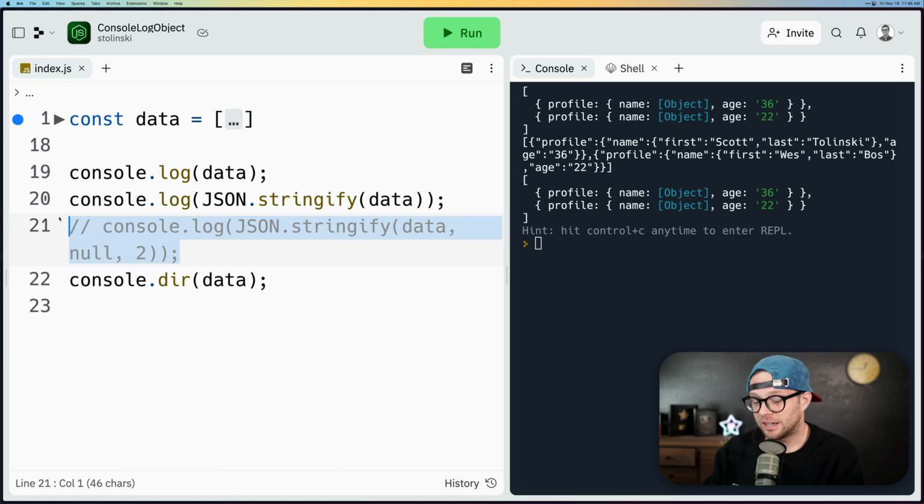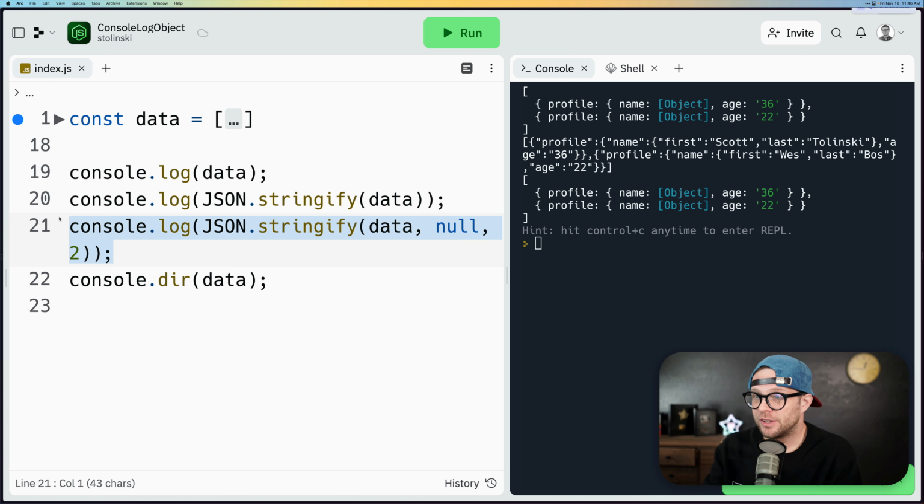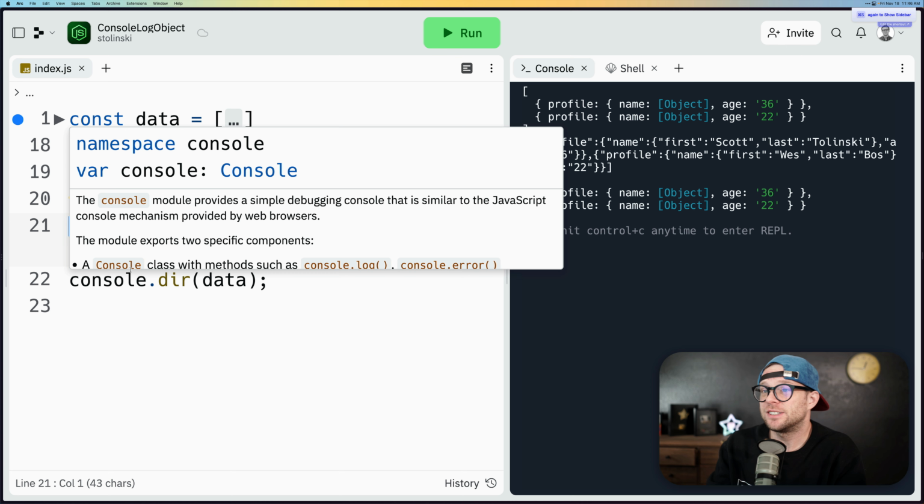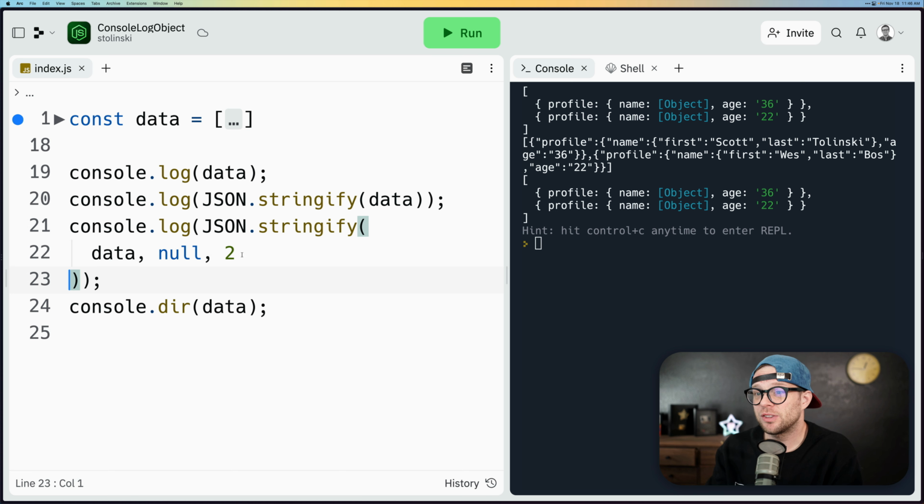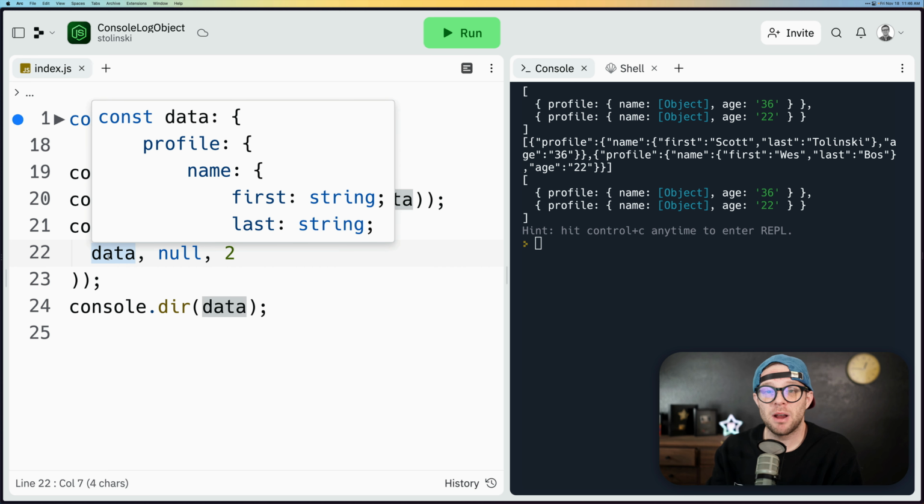Now, I saved this last one for last because it is my preferred solution, and in my opinion, it is the nicest solution. This is JSON.stringify data, but instead of just straight up JSON stringifying the data, we're passing in some options to JSON.stringify. In fact, let me put this on some new lines so you can see what those options are. The first parameter is data.